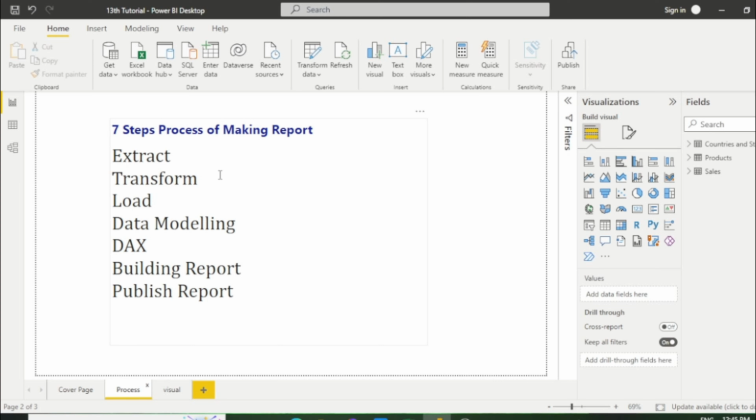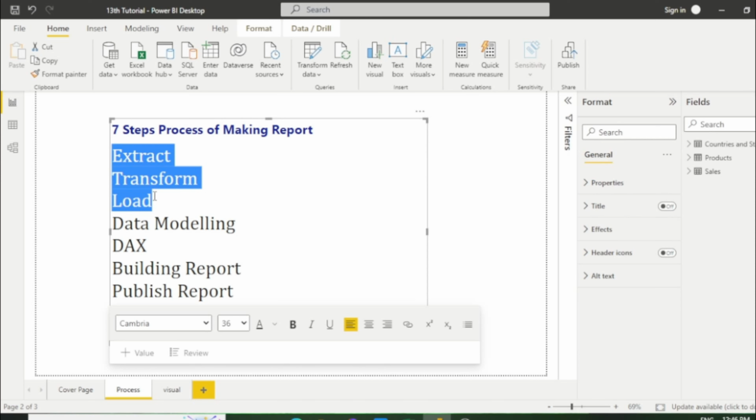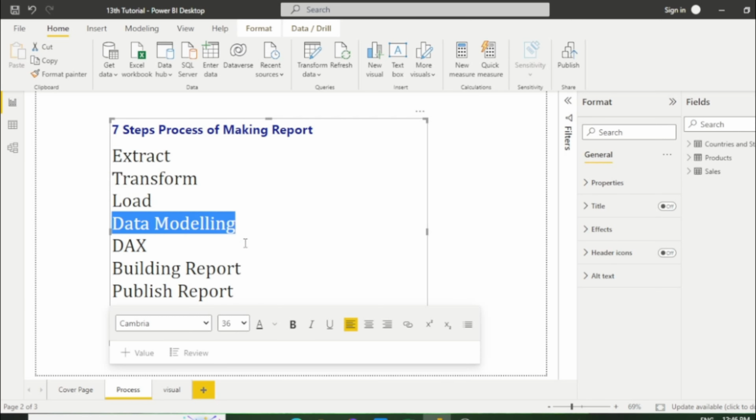And after cleansing all the data, the next step is to upload the data into Power BI desktop. So we have covered these three steps of this process, which are extract, transform and load. This process is known as the ETL process. Now we come to the next step of the process, which is data modeling. Now we will study this concept of data modeling step by step.